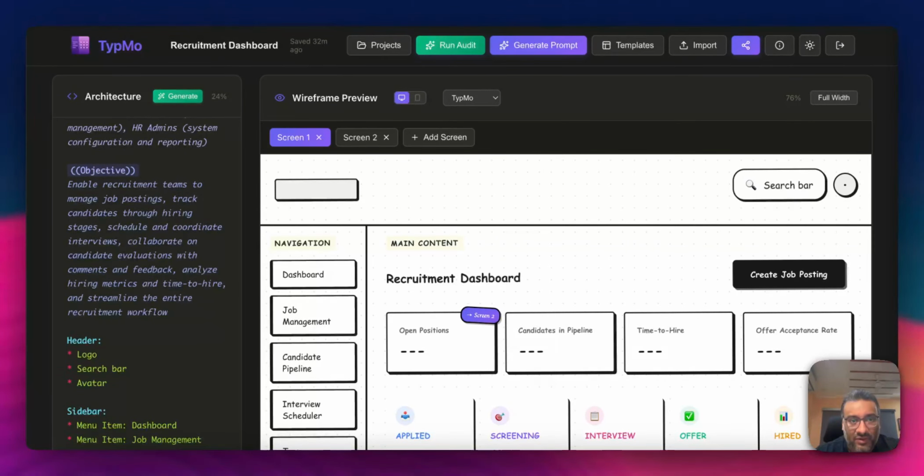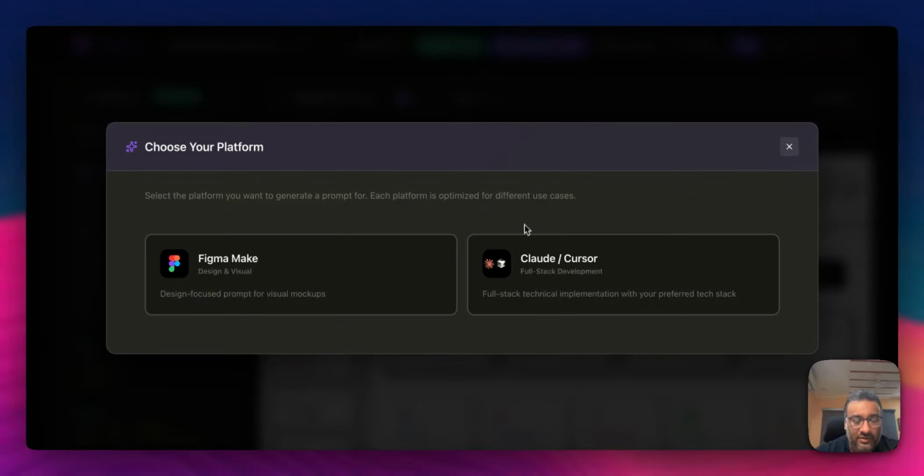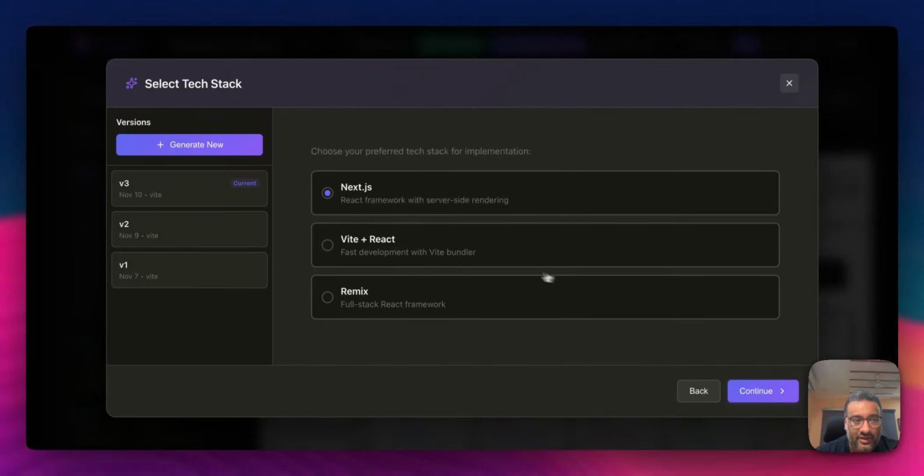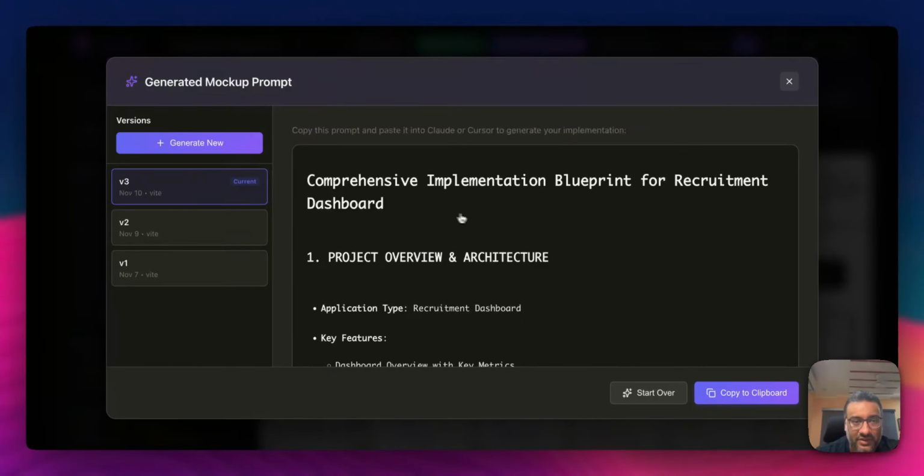Now this is where TypMo becomes magical, because let's say that now you want to generate a full blown working prototype out of it. You go to generate prompt. This time you go to Claude cursor, and you can select your tech stack, and if you don't know about it, you can just select any and let TypMo and then Claude cursor do its job. So in this case, you can select a particular tech stack and go ahead and get the prompt. So I've already done it. Let's see one of the versions.